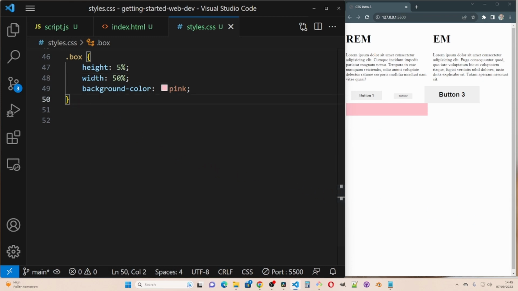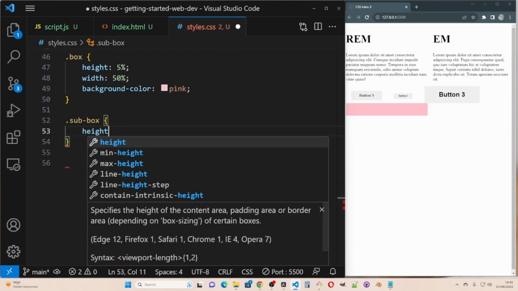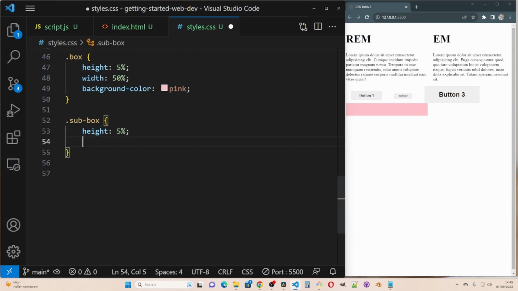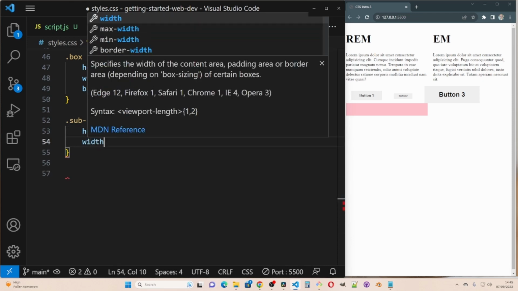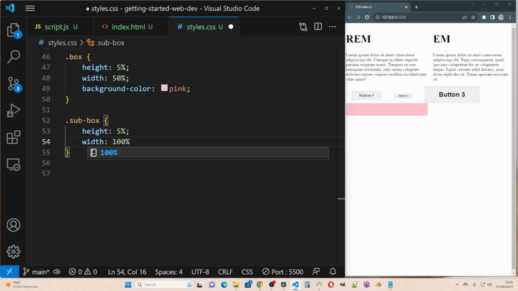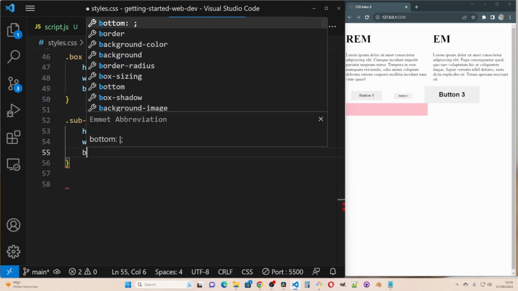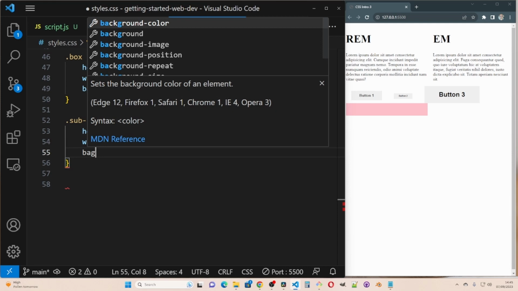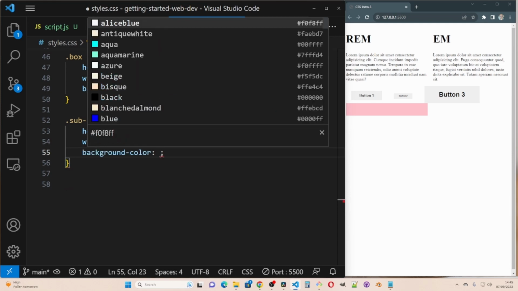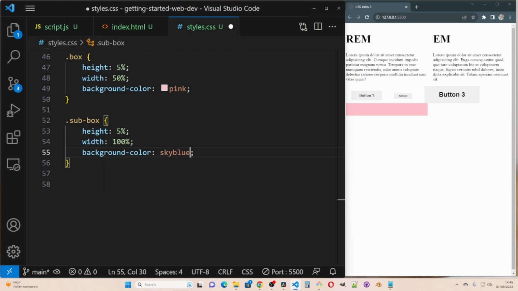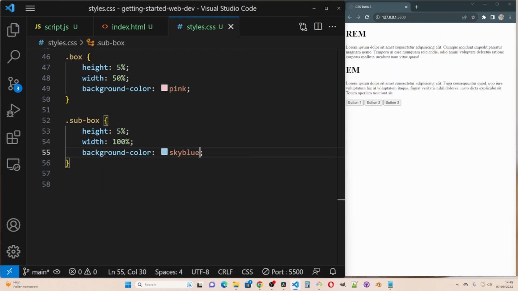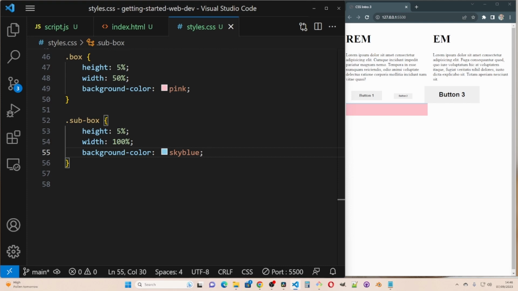Then I'm going to style the sub box, and I'll give that a height of 5%, width 100%, and background color of sky blue. I can just see it along there. It's a very thin line.